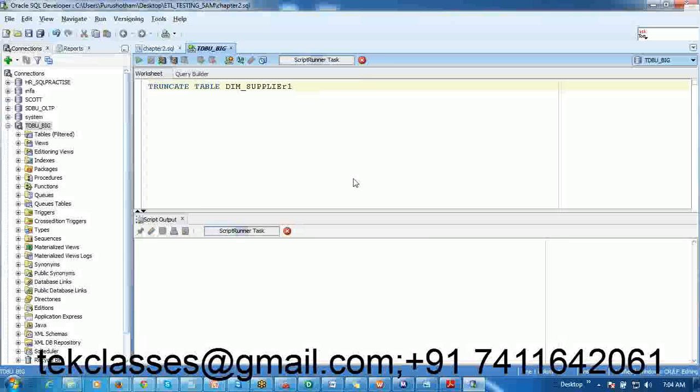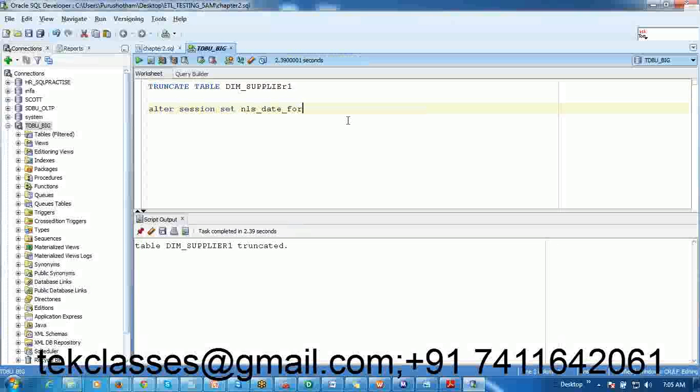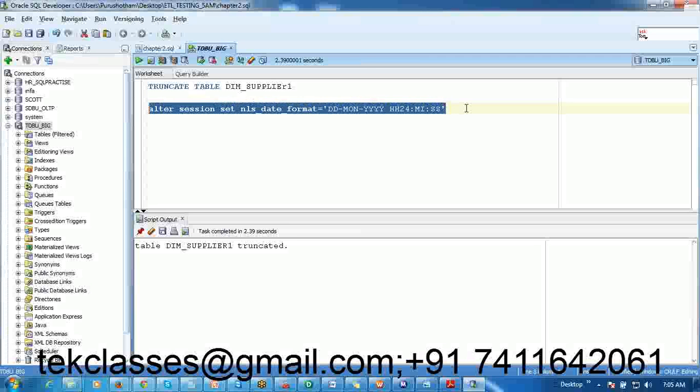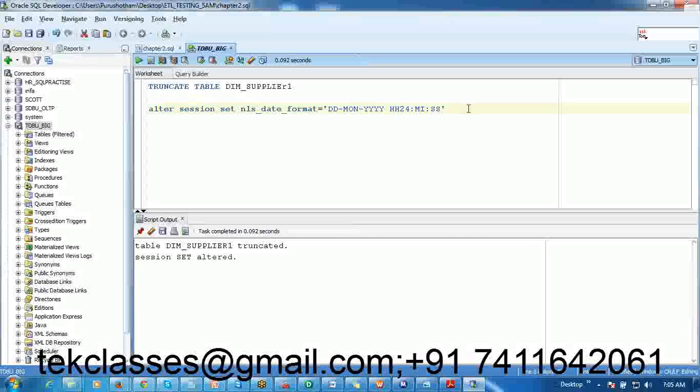So first time, there are no records in the target table. When you run for the first time, it will insert all the data into the target table. No record will get updated. To display the timestamp, I'm actually changing the time format of my session, which is NLS_DATE_FORMAT. So I'm just changing that to DD-MON-YYYY HH24MISS. I want to display the timestamp also. That's why I'm using this.